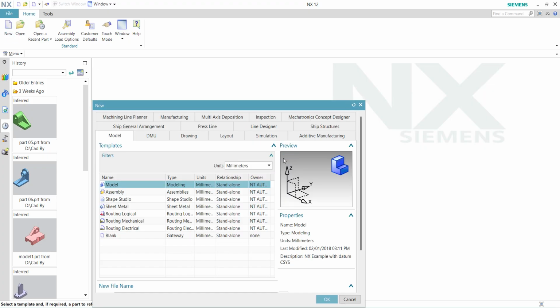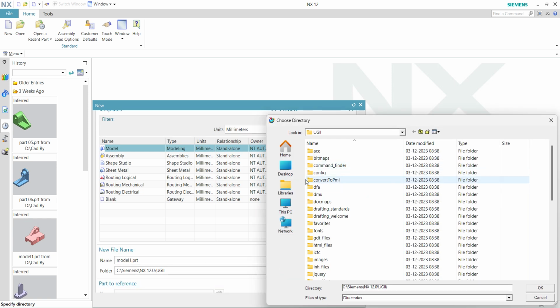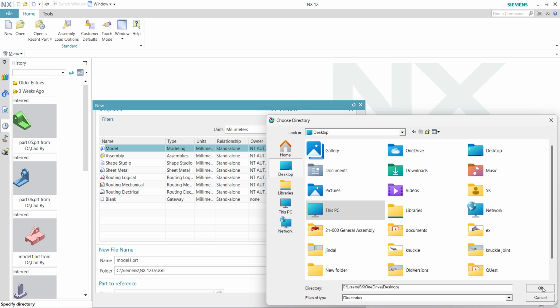Select new, select model units millimeter. If you want you can change the name here. I will save it on my desktop. Okay.